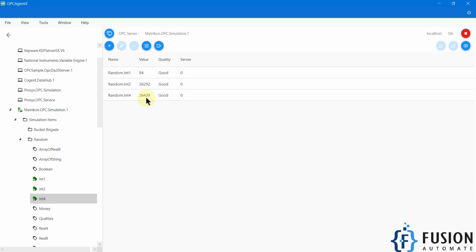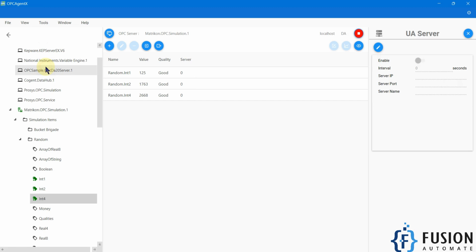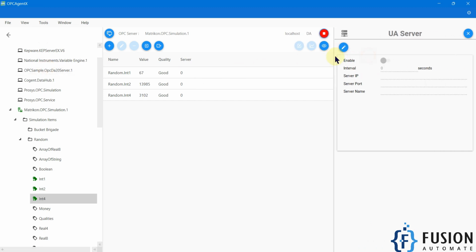Here we have the tag values, which are updating every certain number of seconds. Now we want to publish these tag values to an OPC UA server, so we have to configure an OPC UA server inside the OPCAgentX software. Here you can go to Tools, where you have the option of UA Server. We are going to create the OPC UA server inside the OPCAgentX software. I'm going to click on UA Server. You have to click on the pencil to configure the UA server functionality.